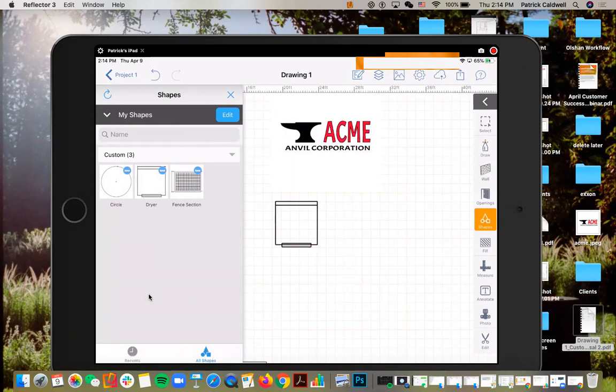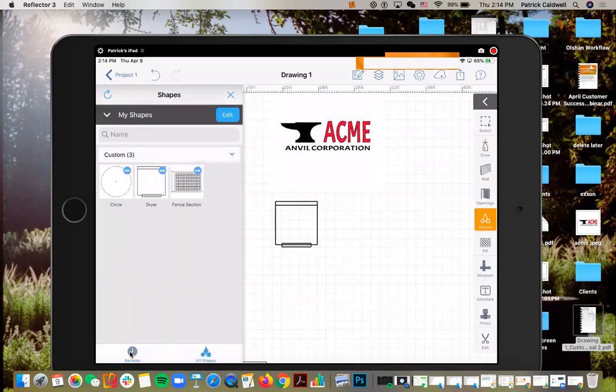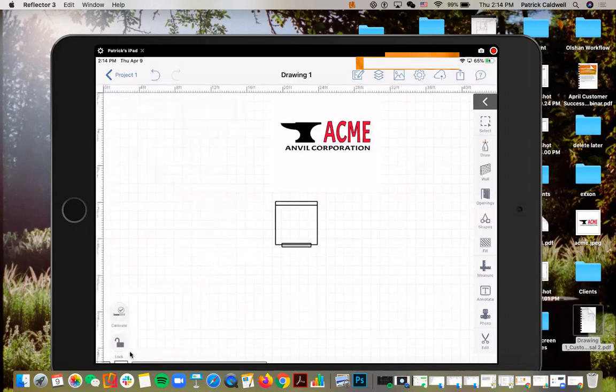So I will see everything. There is also one down here called Recent. And what that's going to do is show me all of the recently used shapes. So if you just ended up using one, you can come over here and tap on that and grab that one. I'm going to stay in the All Shapes though, and do one more shape creation.